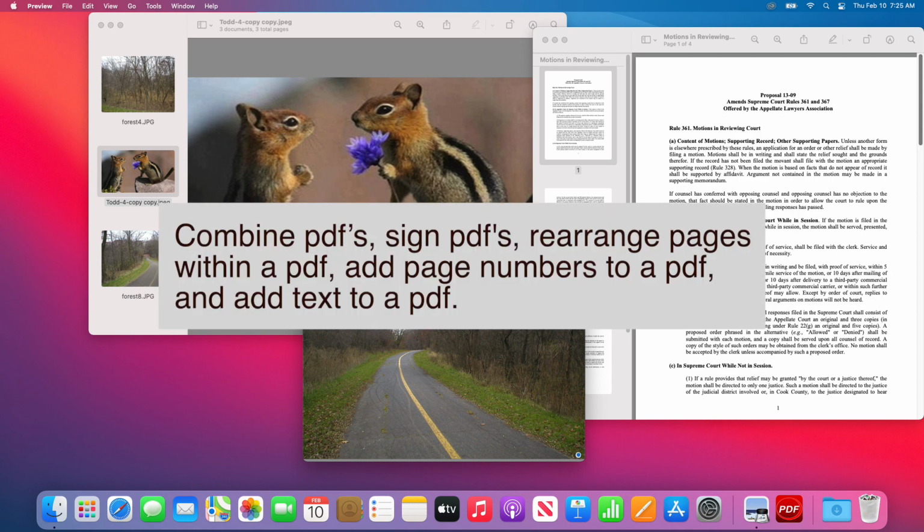Apple Preview allows you to combine PDF files, sign PDF files, rearrange pages within a PDF file, add page numbers to a PDF file, and add text to a PDF file.